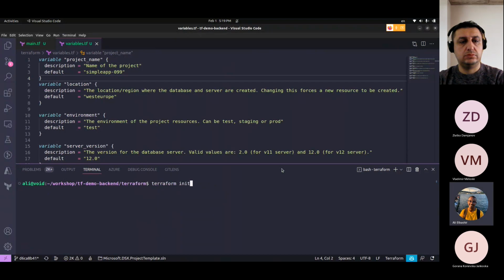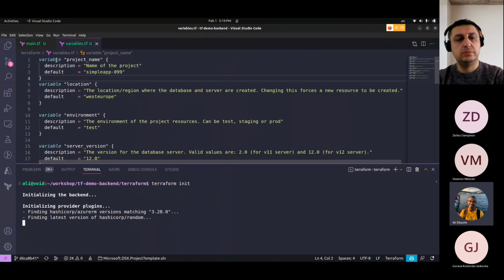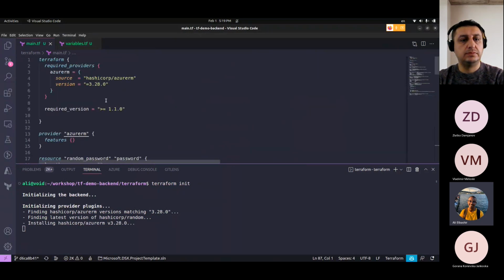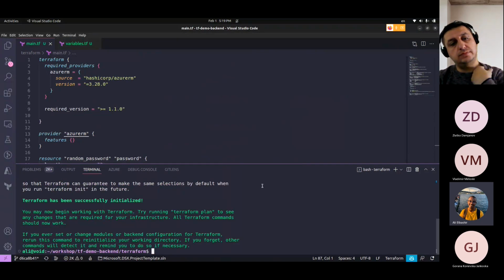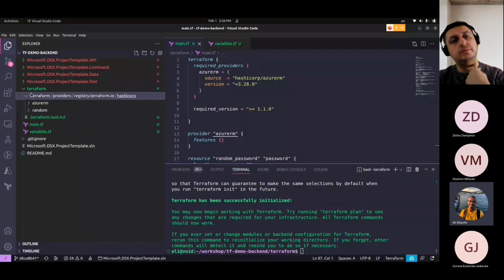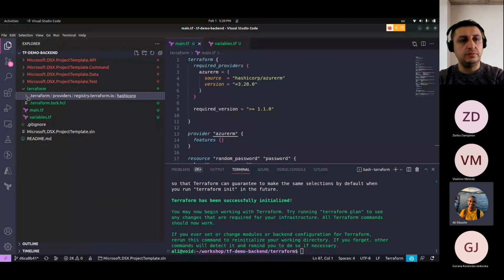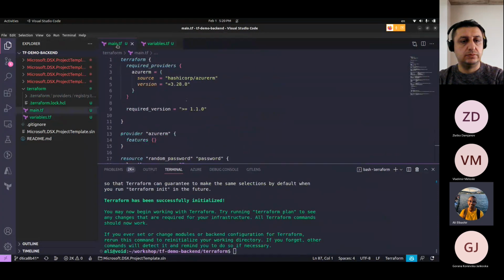to initialize. What it's doing is it's checking the providers that are used here, and it's installing their providers and such accordingly. So after that is done, also you can see here that it's created a small .terraform hidden directory just to store all of this state.